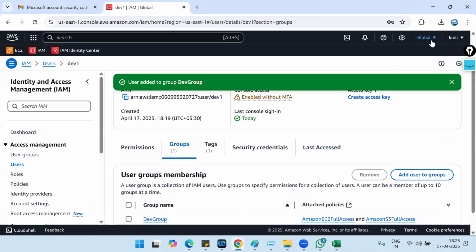Now, here in the IAM, this is not a region, it is global, because users and groups we are creating globally for all the regions. We are not creating them in a specific region, whereas EC2 instances and S3 buckets we create region wise. But users and groups are global level. So now this user has EC2 full access to all the regions. Some more restrictions we can add, that we will see.